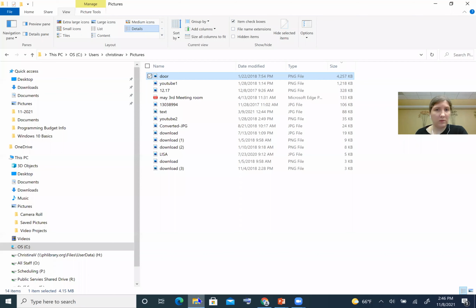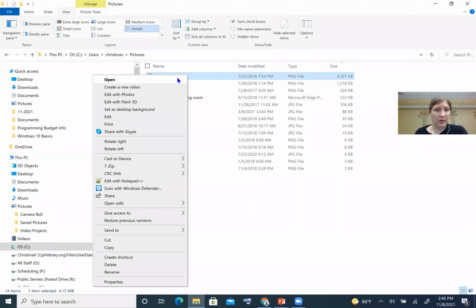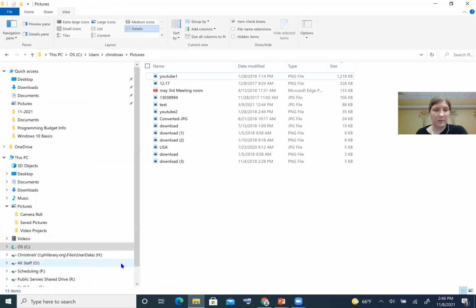There we go. And see, it's still here. So that's one way to get to your files real quick. Also, if I'm completely done with the file, if it's taking up too much space on my computer, I can always delete it like that.